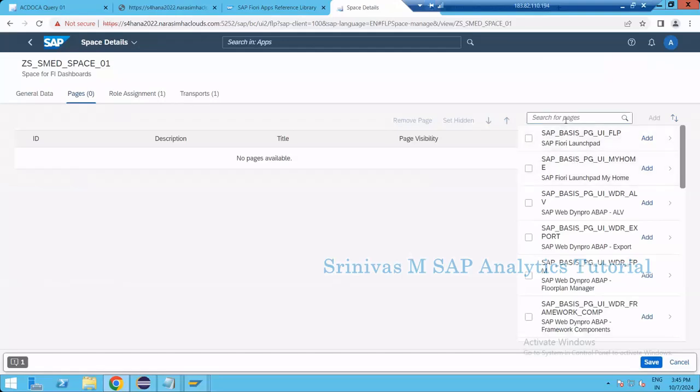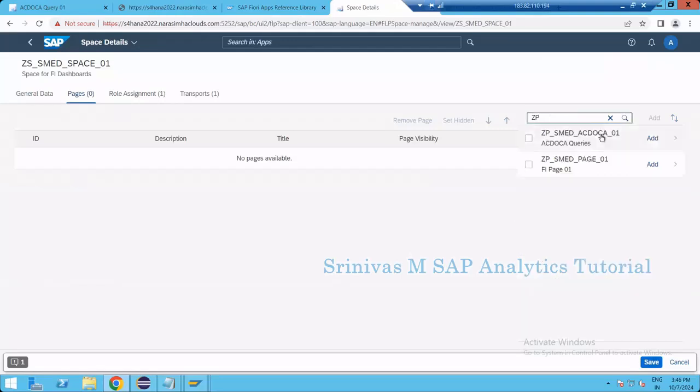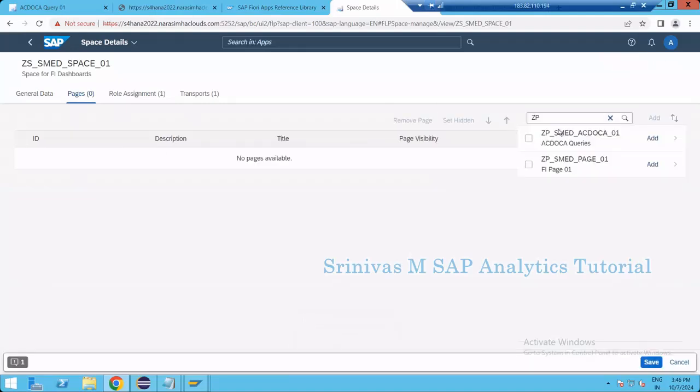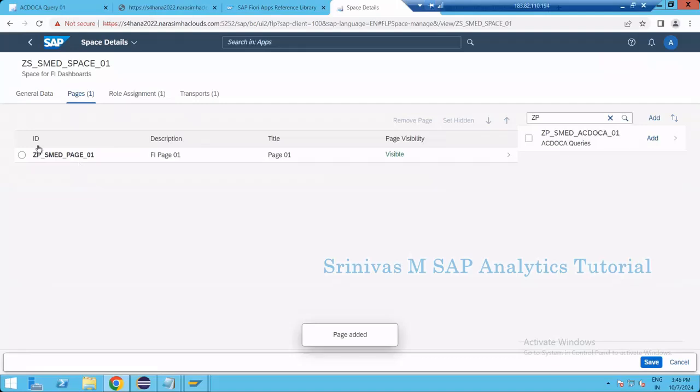Here, ZP. You see, page 01 is this page which I created. Now to my space, I am adding this page. Click on the add button. Go to edit. Again, select this one and click on the add button, which adds this particular page to our space. Okay. Now click on save button.